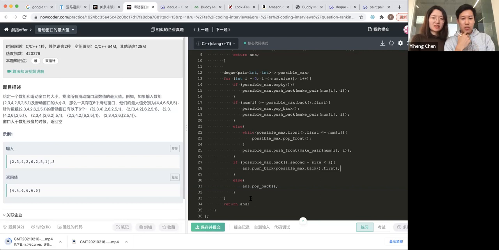I think there is a problem with the first few elements. If the size is 3, then the first element and the second element will definitely be pushed back to the ans vector, I think. So that's wrong.